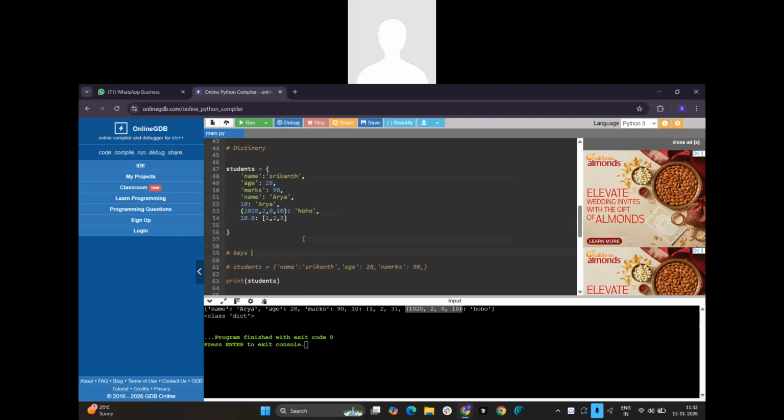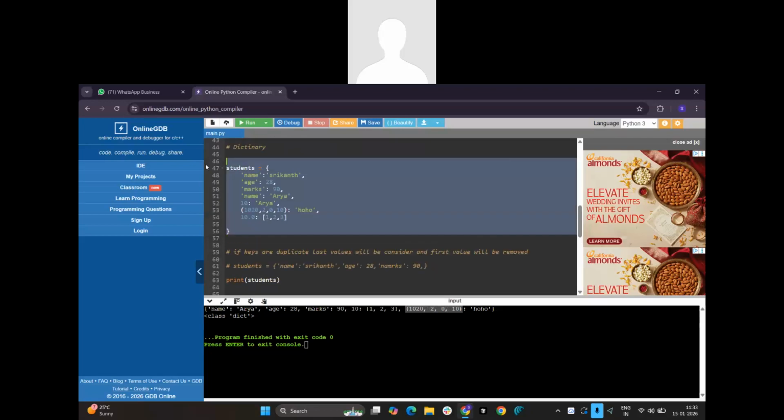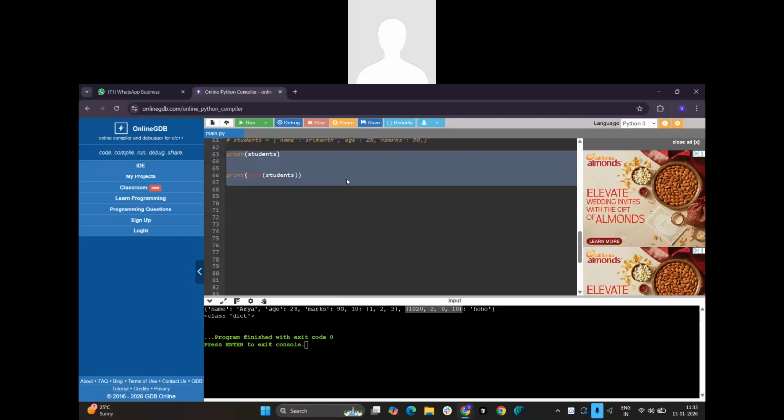Keys must be immutable, and if keys are duplicate, the last value will be considered and the first value will be removed, right? This is what you need to understand. Then we go for the other one.